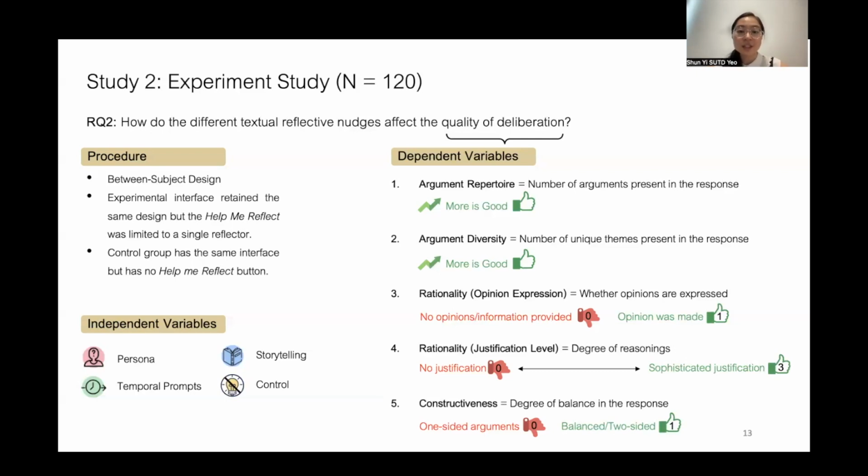Fourth, justification level, which measures the degree of reasoning. A score from 0 to 3 was given, with 0 representing no justification and 3 representing sophisticated justification. Lastly, constructiveness, which measures the degree of balance in the response. A score of 0 is given if the response is one-sided, and a score of 1 if the response is balanced.